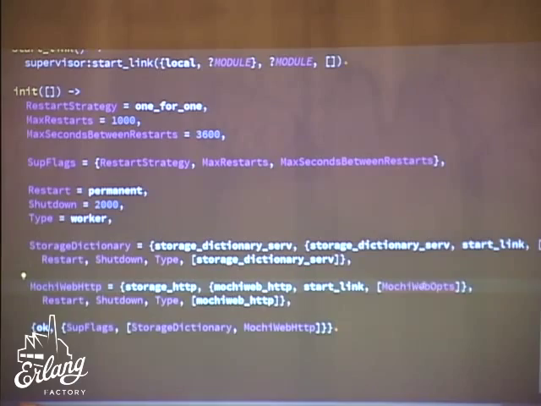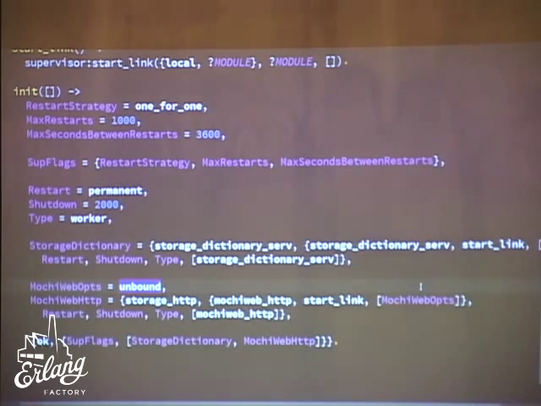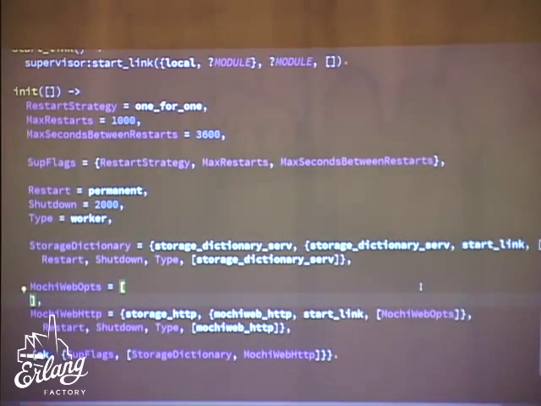So let's move around and see what's wrong here. We have this variable highlighted as unbound here. So we can use introduce variable. And here we have a variable. All right. But we're not sure what this variable should be. So we've got to look where it is used. The variable is passed as a first argument to this start link function of module Mochi Web HTTP.